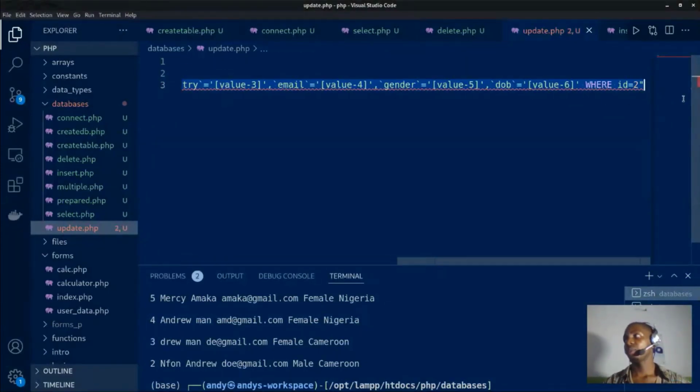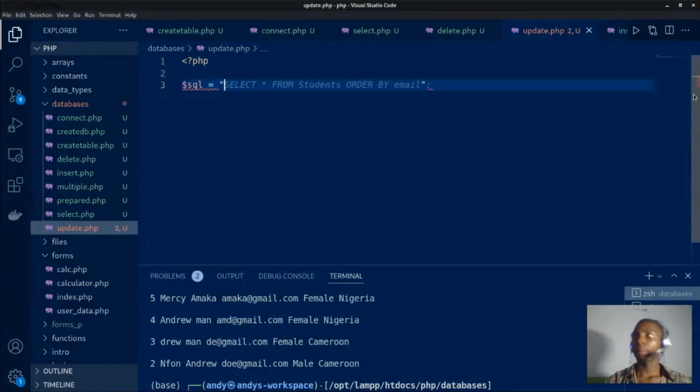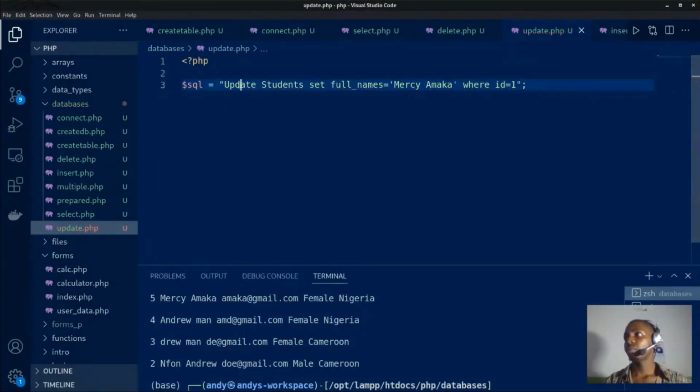I don't want this query anymore. I'm going to write mine. So I'm going to update students, and the syntax is not needed. Update students set full names to maybe Nancy, where ID is equal to 2, right? So you use the update, then the table name, then the set keyword is used to actually set the field name that you want to update.